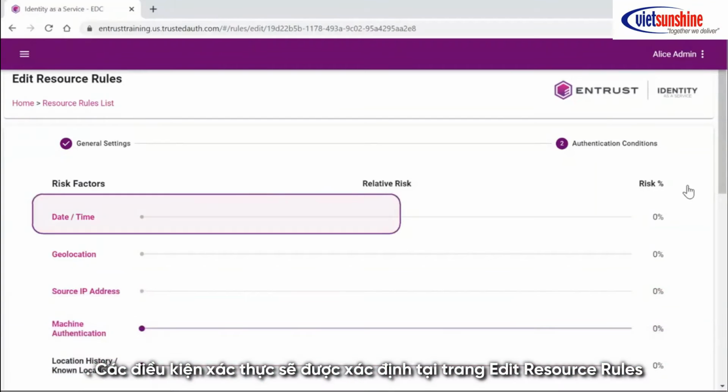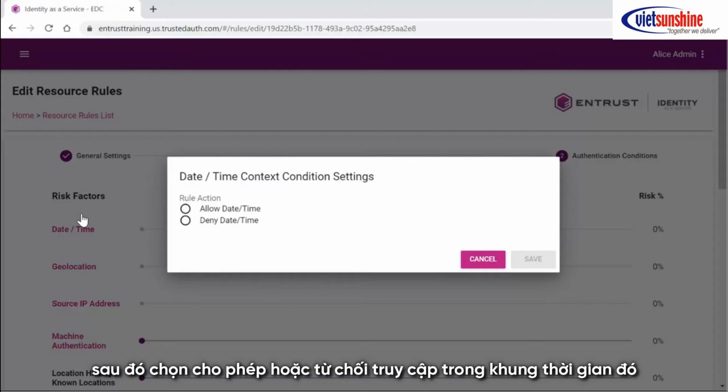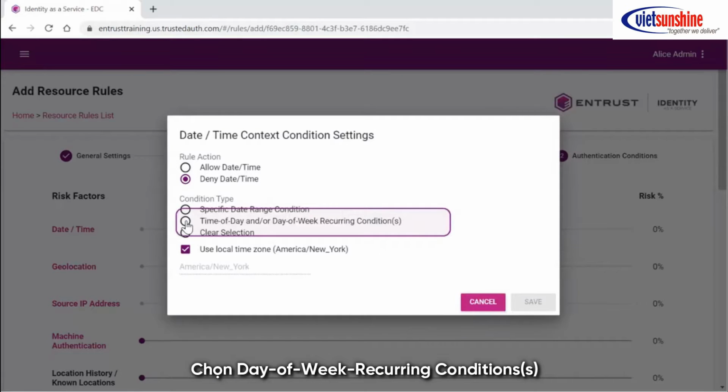In the Edit Resource Rules page, the authentication conditions are defined. The date and time settings allow you to define times when users can or cannot access the resource, and allow or deny during that time frame. Let's see how to define access to not be allowed on Saturday and Sunday.